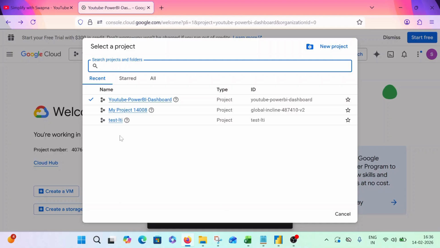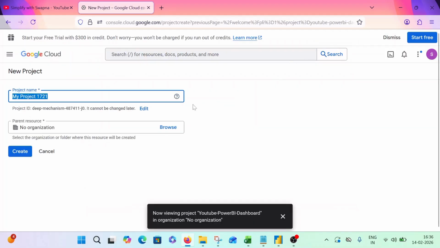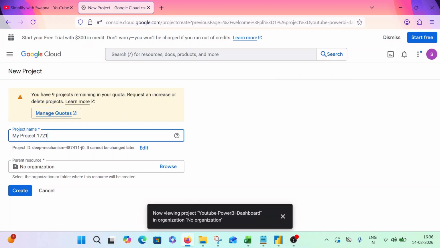If you come over here and you have never made a project earlier, there will be nothing over here. You will have a new project option which you can click. It will give you a name, you can change it. Now see, it is telling me that I have 9 more projects remaining in my quota. Of course you are not an organization, you can use the free quota, it will be fine. And then you click create.